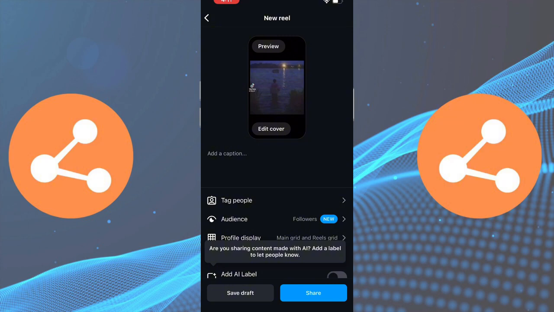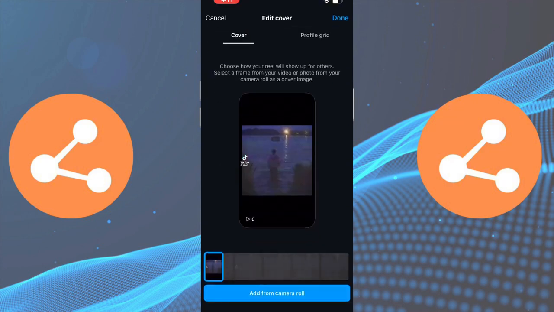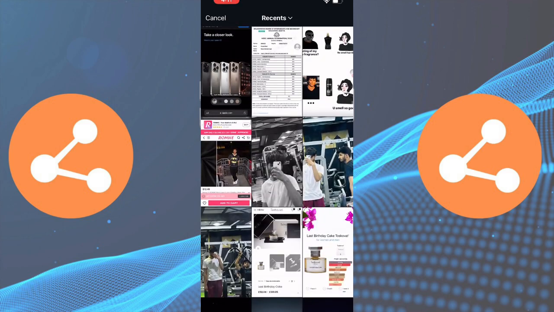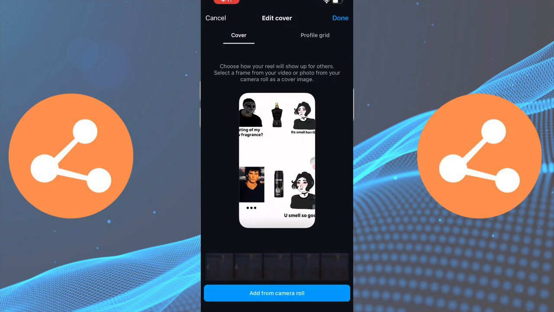Okay. And now you'll be able to see the option of edit cover. Just press on edit cover. And now you can choose the cover from wherever you would like to. Or you could add covers from your camera roll. Let's say if I want to add a custom one, let's say this picture. Here, as you can see, I can add a custom picture too.